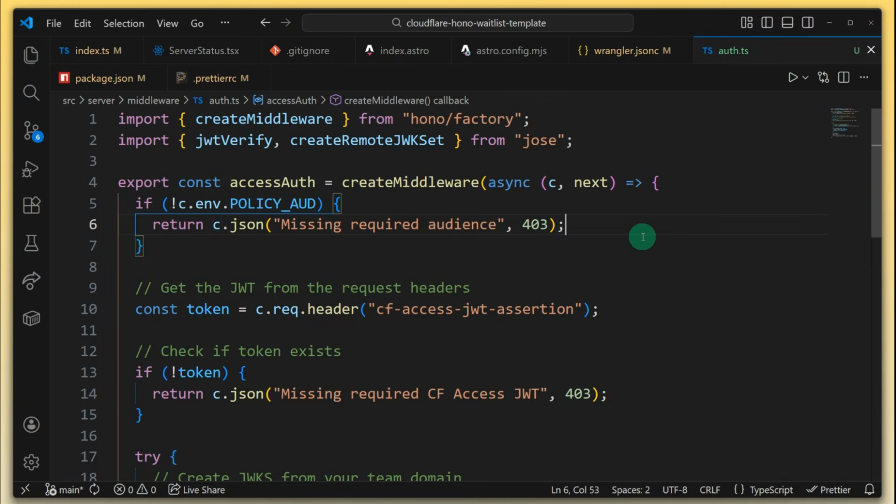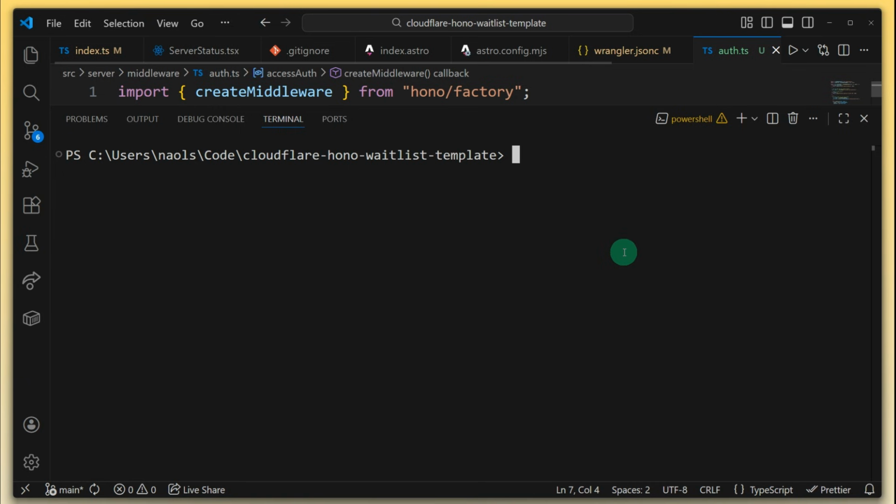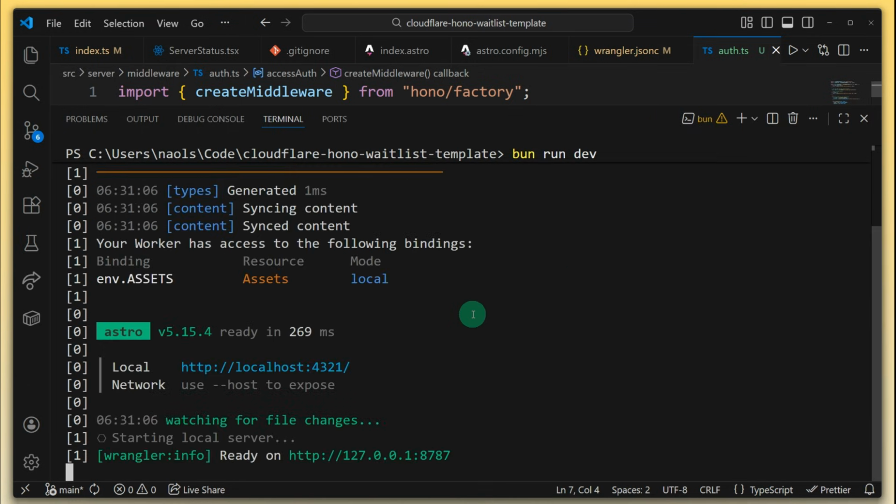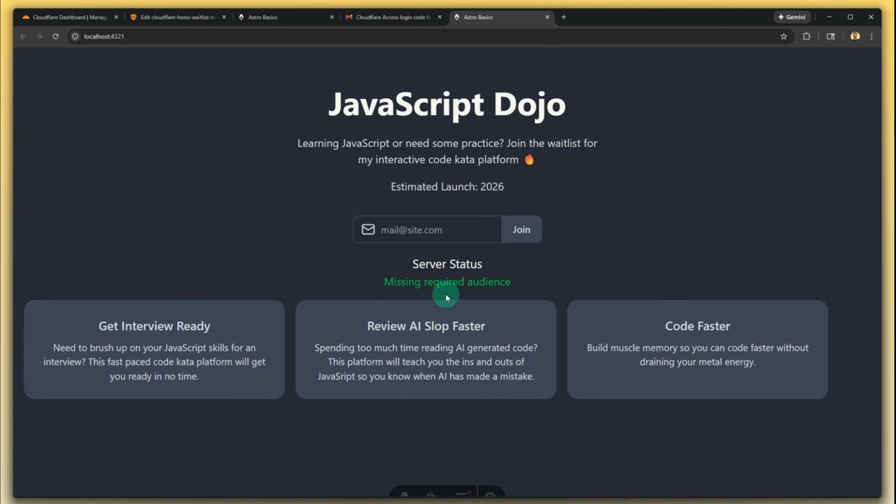Now, the thing is, we have an issue with local development. So as we were trying out before, when I did bun run dev, it's telling us that we need a required audience, or missing required audience. So the thing is, I don't really want to deal with any of this authentication when developing locally. I want my local development to be seamless and easy.